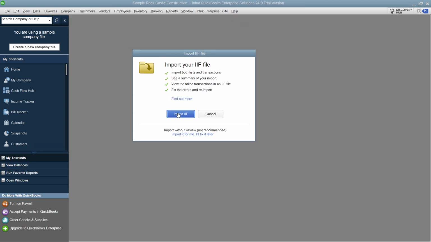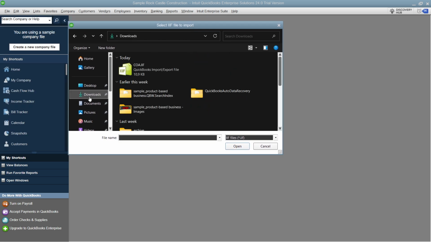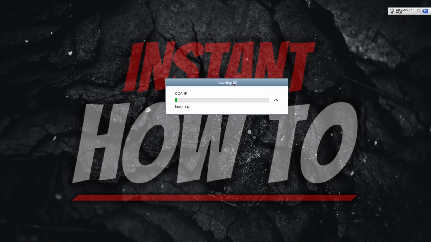There we go. Now I can click on import IIF, and I can select the IIF file, which I have in my downloads folder. It's over here. I call this COA, so chart of accounts. Click on it and click on open. And whenever you do this, it's going to start importing just like that.